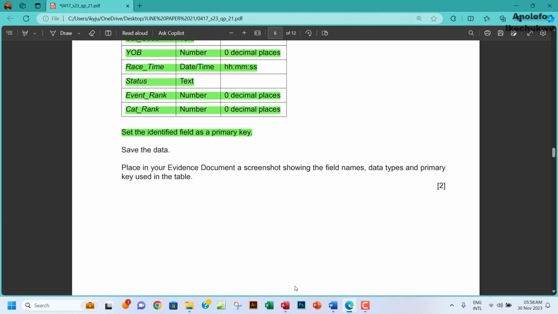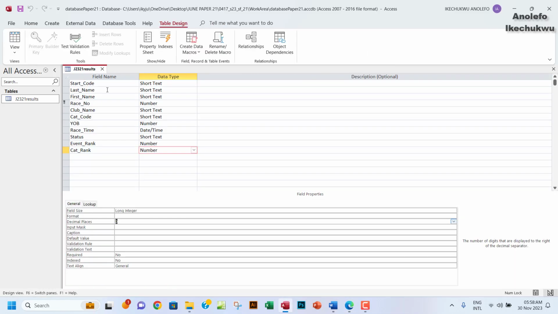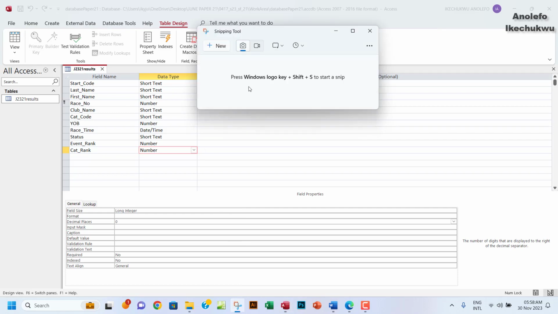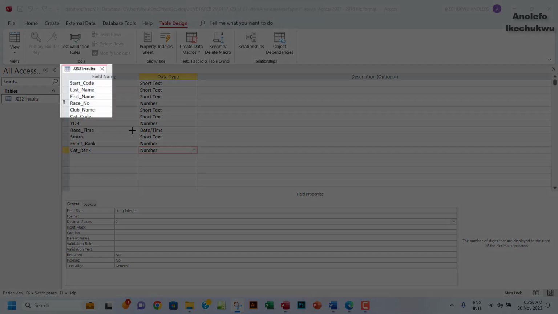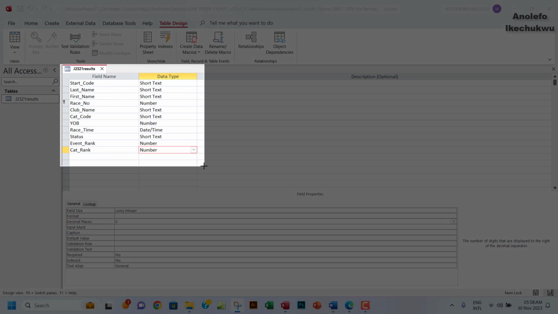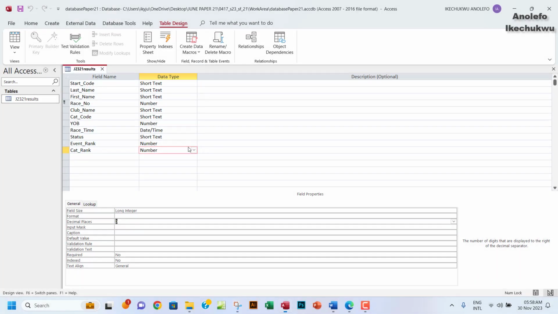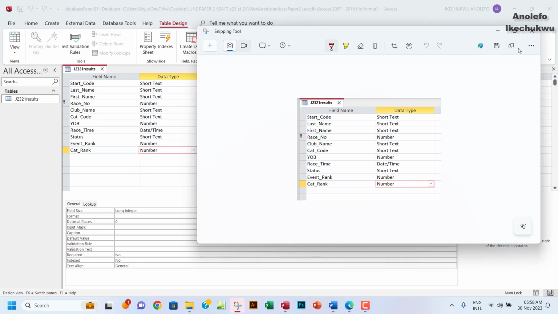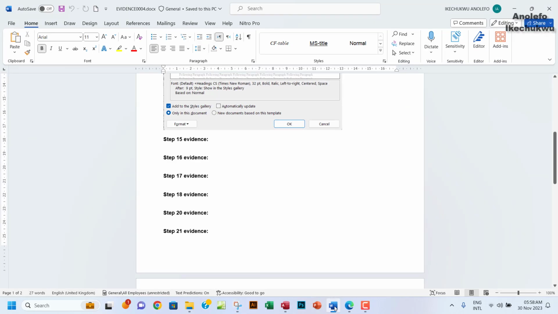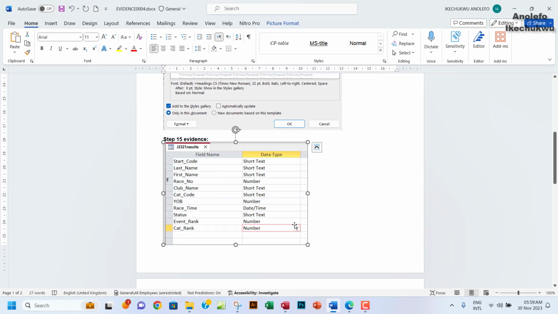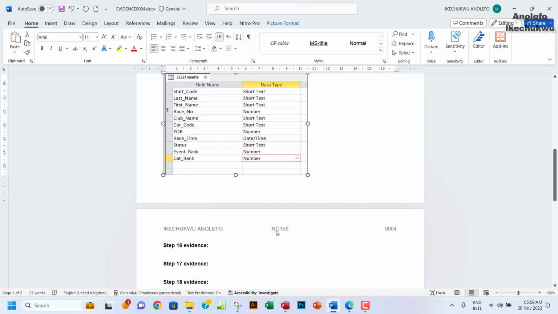Okay, so what you want to do is go back to design view here. We want to use our snipping tool. We are interested in this place, the data type, and then of course the primary key is the race number, which you can see by the side. There's a key by the side of it, so everything is showing pretty well. So we can copy that and then go to our evidence step 7, evidence 15. We select that, we paste it right there.